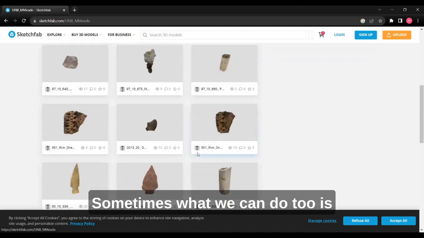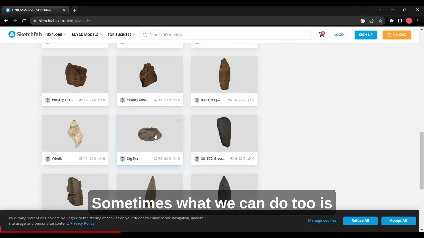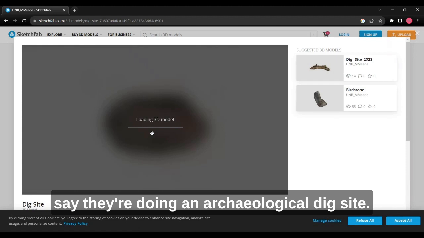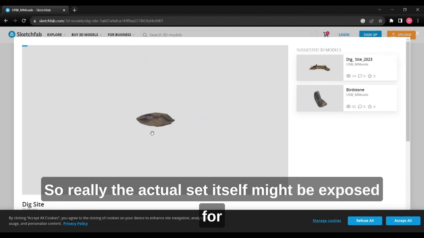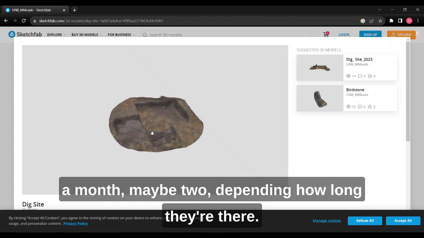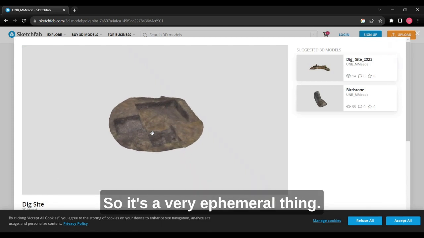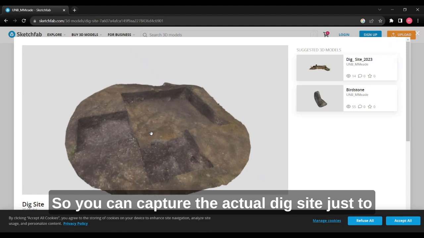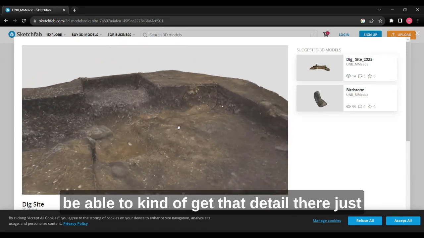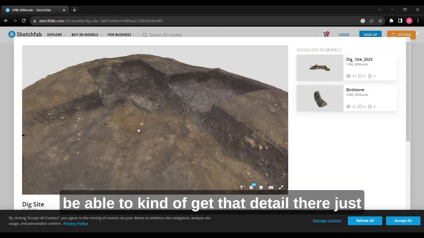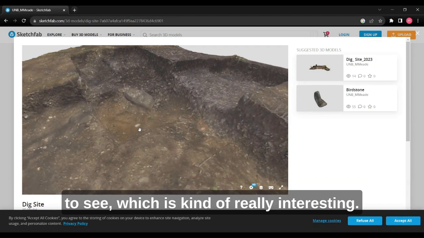Sometimes what we can do too is, say they're doing an archaeological dig site. The actual site itself might be exposed for a month, maybe two, depending how long they're there. So it's a very ephemeral thing. You can capture the actual dig site just to be able to get that detail, which is really interesting.